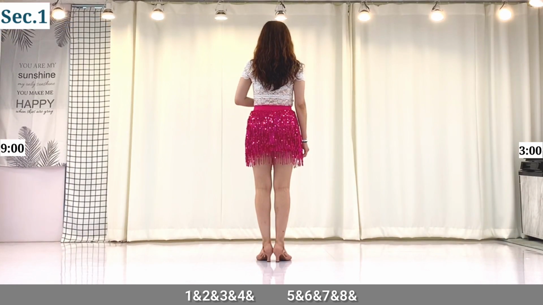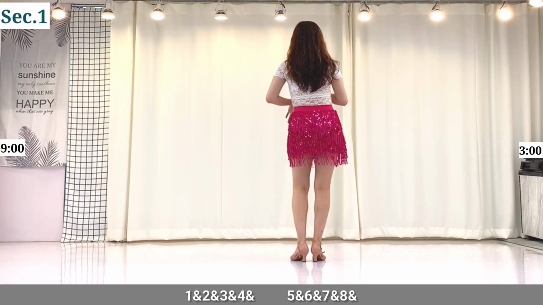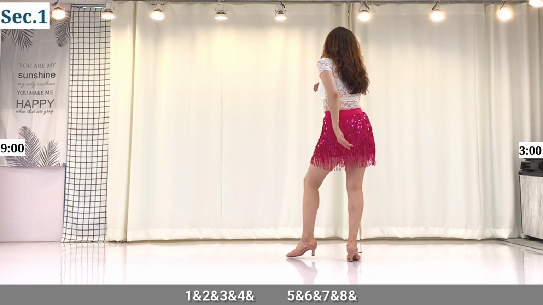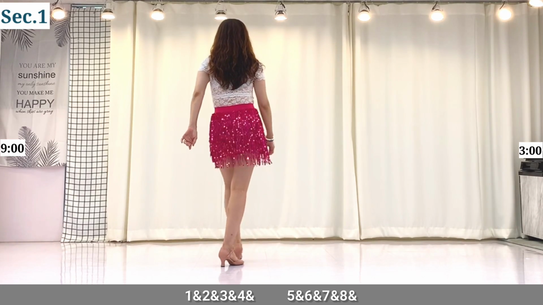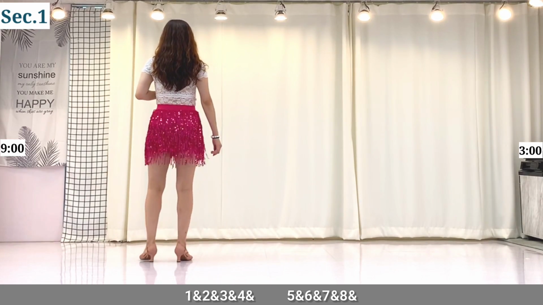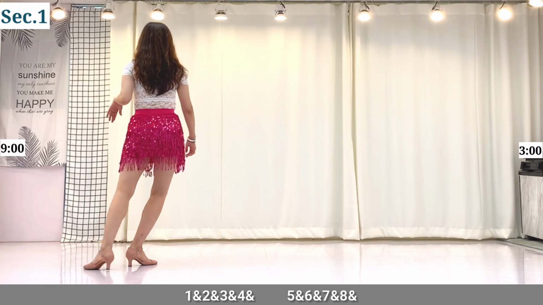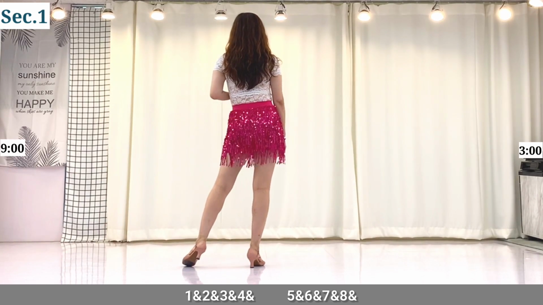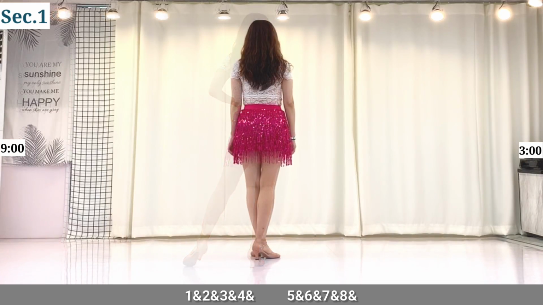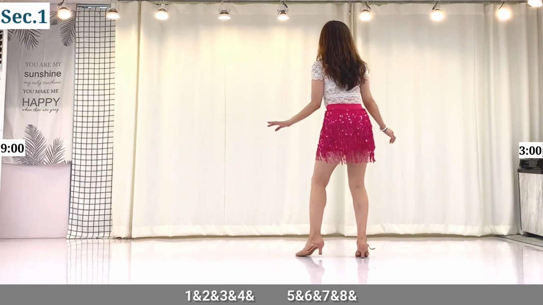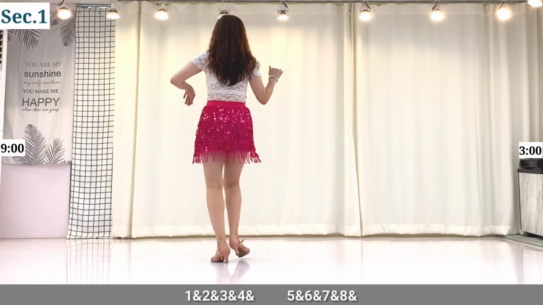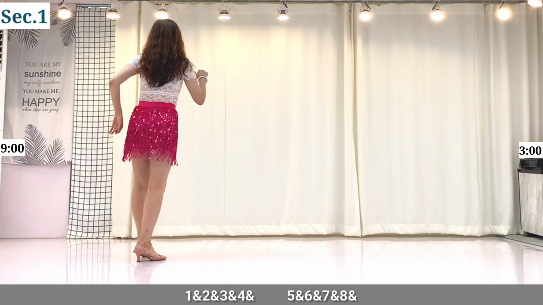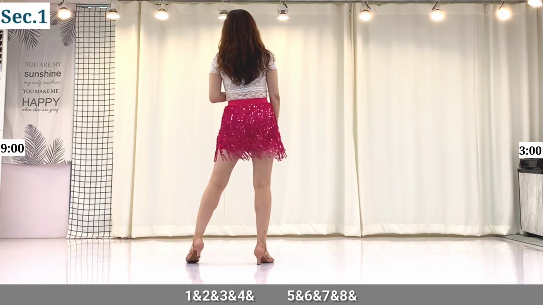Section 1 count: 1 and 2 and 3 and 4 and 5 and 6 and 7 and 8 and. 1 and 2 and 3 and 4 and 5 and 6 and 7 and 8 and.